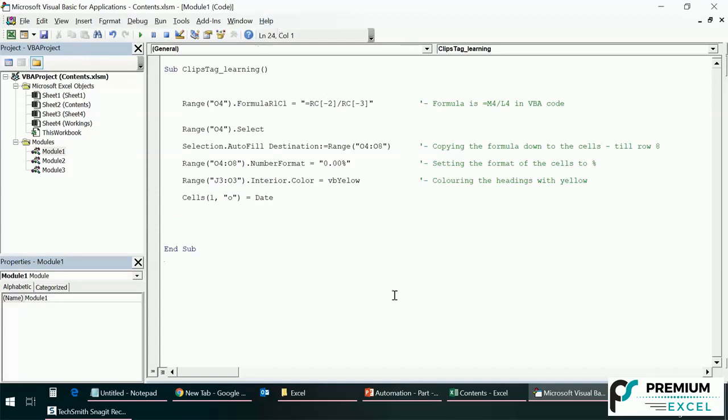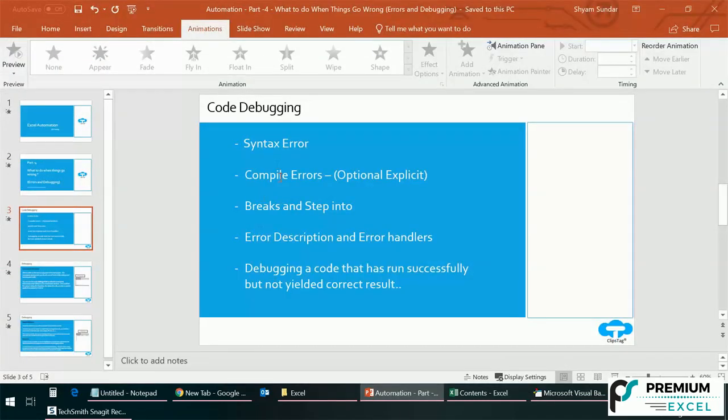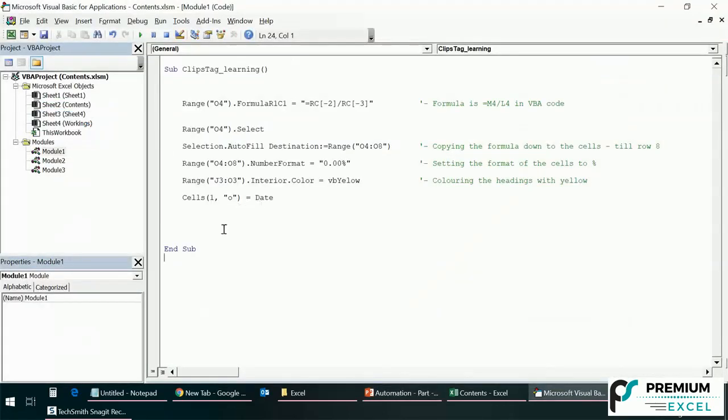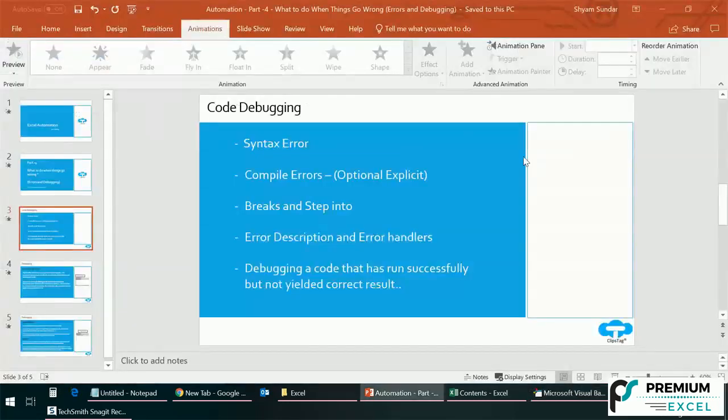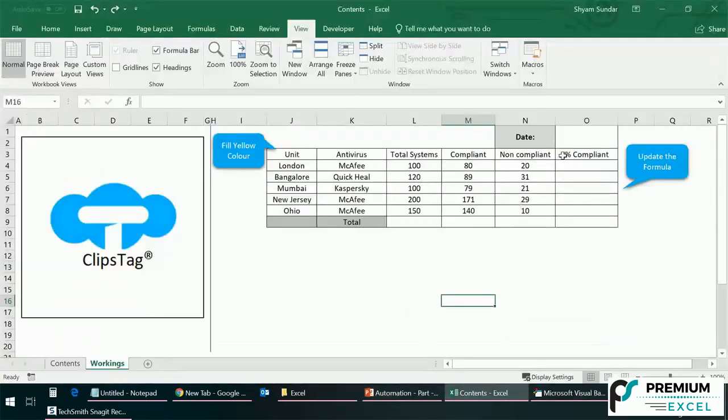We'll see the other things, like Option Explicit, while I execute this code. This code basically has a line that starts with an apostrophe, which means that's a comment. In O4, this cell, we are trying to find the percentage, taking this divided by this.